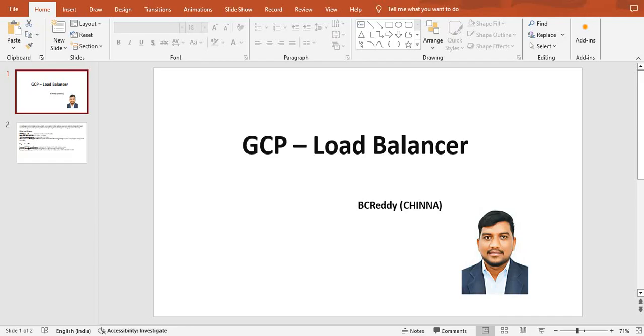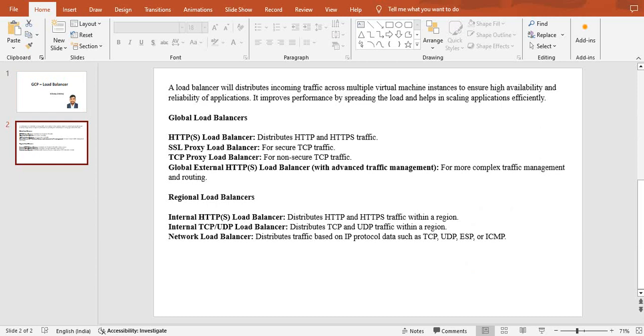In this video, we are going to discuss how to create a load balancer in GCP. Basically, a load balancer will distribute the load across the VMs instead of sending it to one VM. So whatever VMs are in your managed instance group, the load will be distributed across all of them for high availability. As per the definition, a load balancer will distribute the incoming traffic across multiple VMs to ensure high availability and reliability of the application. It improves performance by spreading the load and helps scale the application efficiently.